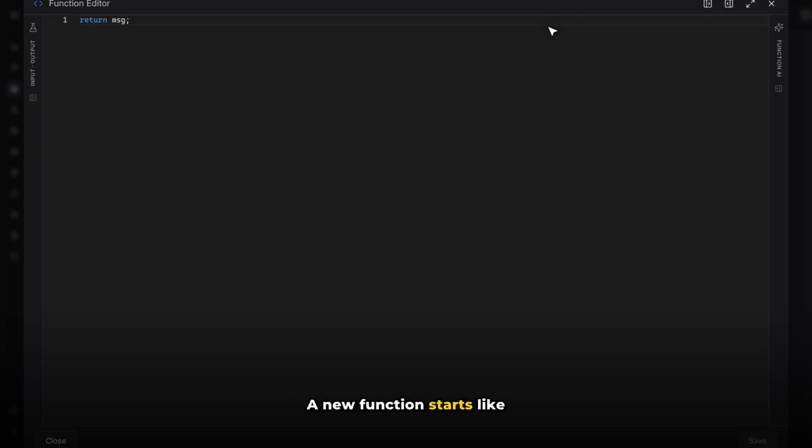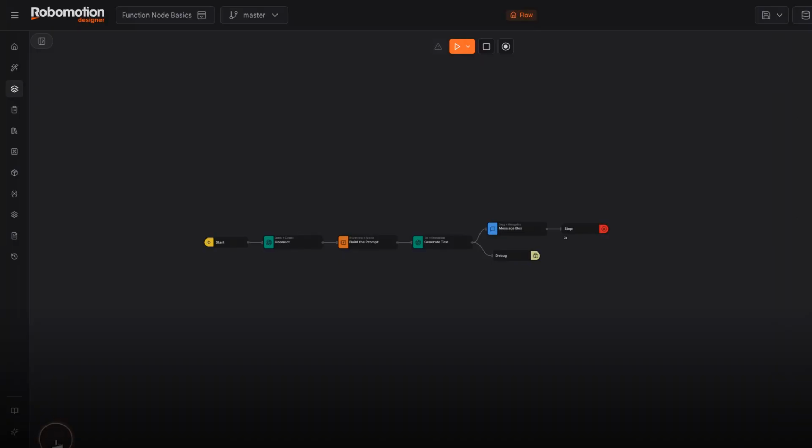A new function starts like this, and that line matters. The function is handed the message, and it has to return the message or the node throws. So we add a field to it, message.prompt, and the string we want. That field now travels on the message to every node after this one. Save and close the editor. Then save the flow as well.